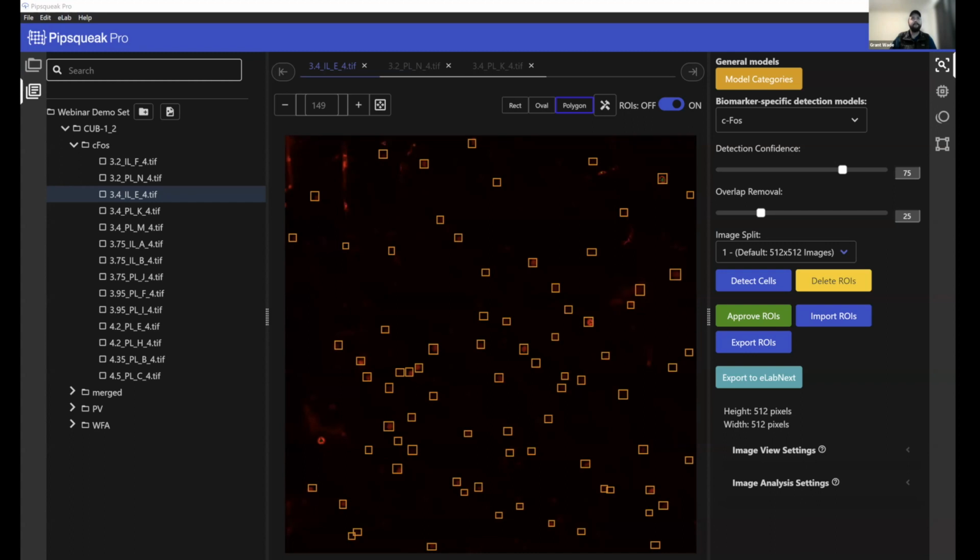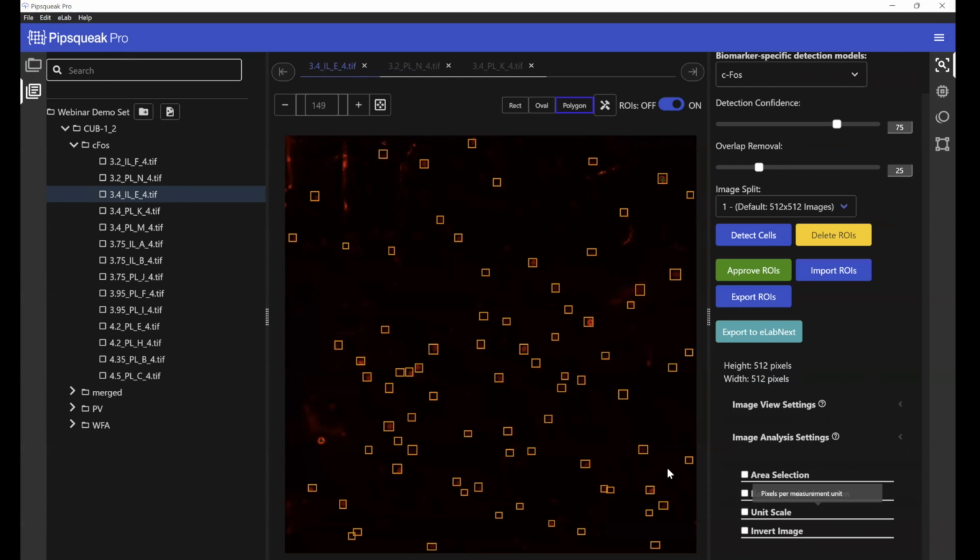Are we on the right screen? Yeah, I think he didn't show off the image analysis settings yet. Cool. Can everyone see Pipsqueak? Yeah. Okay, great. Image analysis settings. Cool. Although I don't know what John was just trying to show. Yeah, well, exactly that, and then area selection. Oh yeah, perfect. I can do that. Yeah, I'm excited about the area selection.